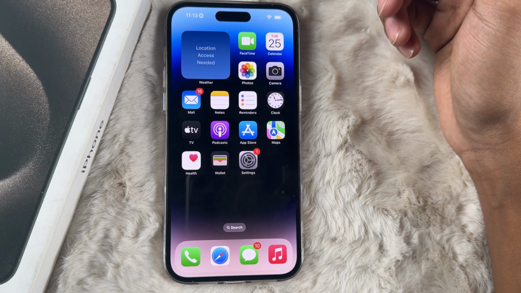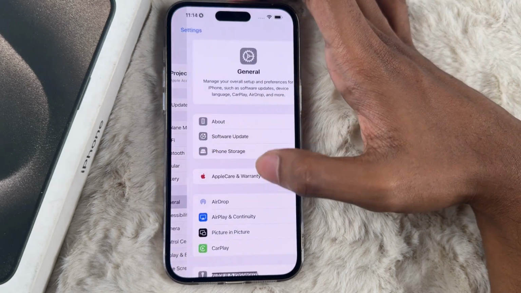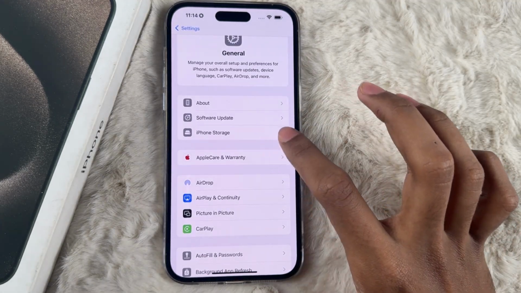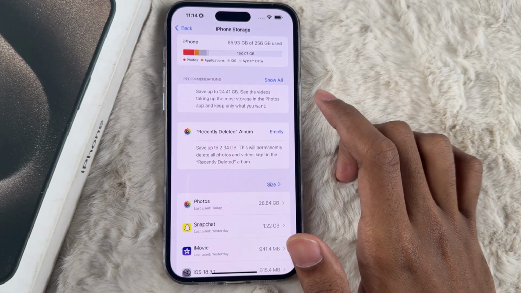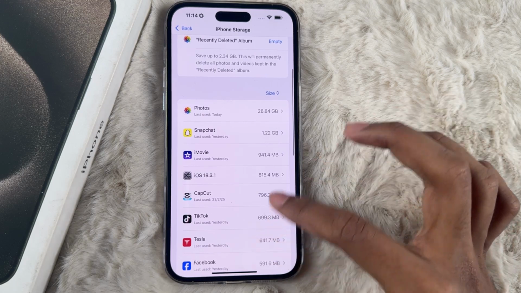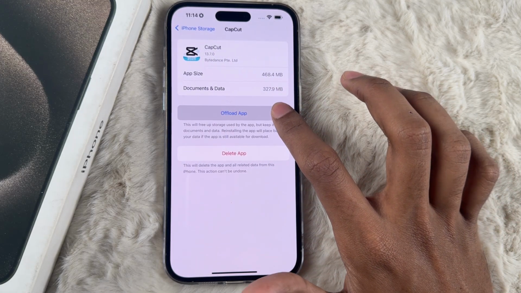Then the next step is you have to free up storage on your iPhone. To do it, go to Settings, then tap General, then you can see the option called iPhone Storage right here. Tap onto it and see how much storage you have. If you don't have enough storage, just free up your iPhone by clicking any app you don't want to use. Tap onto it and then tap Offload App or Delete App.